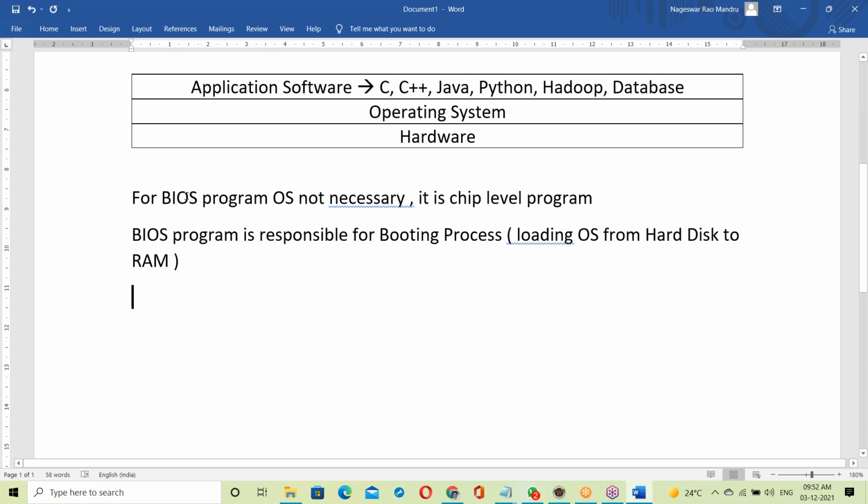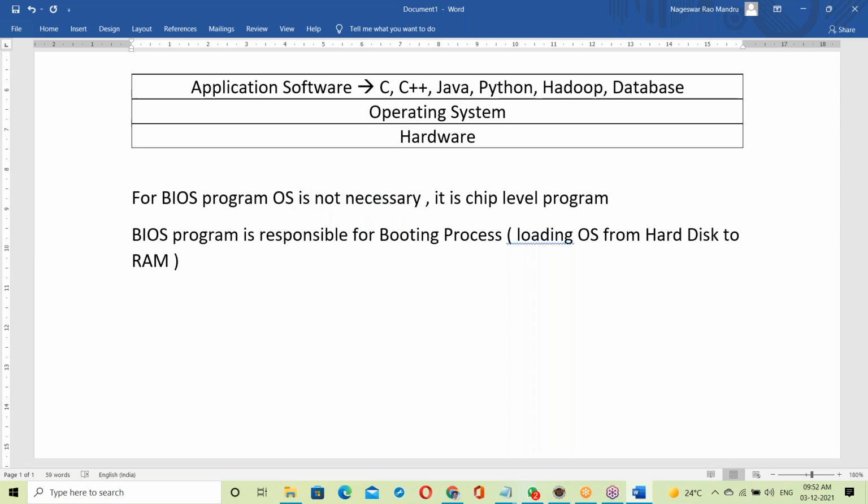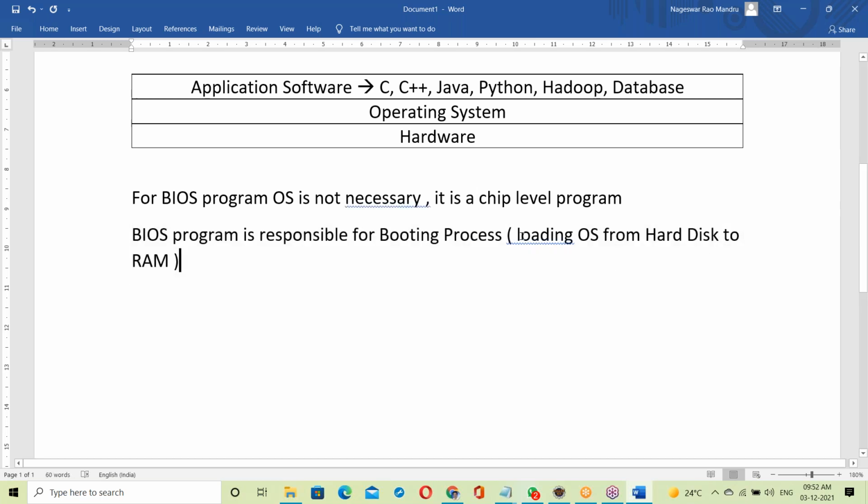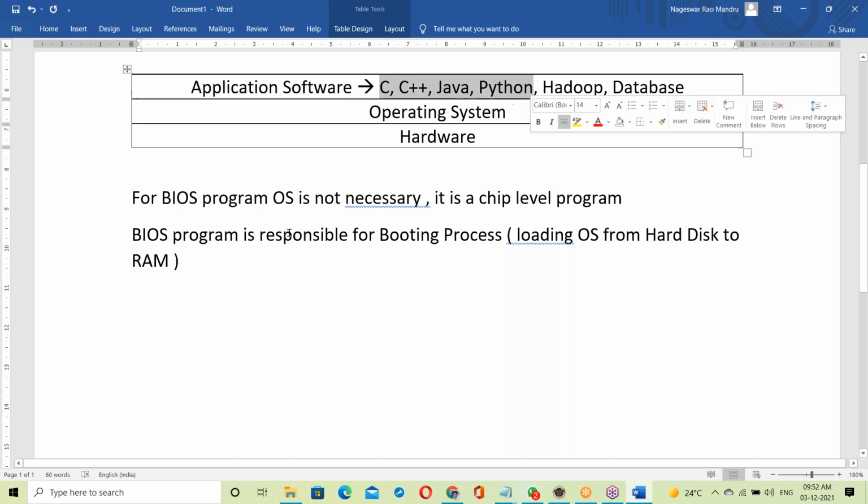For the BIOS program, the OS is not necessary. It's a chip-level, hardware-level program. The BIOS program is responsible for the booting process, loading the OS from the hard disk to RAM memory. So BIOS will load the OS. Now the OS is ready, and on top of the OS all are running.